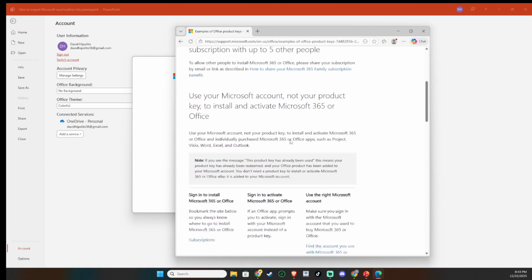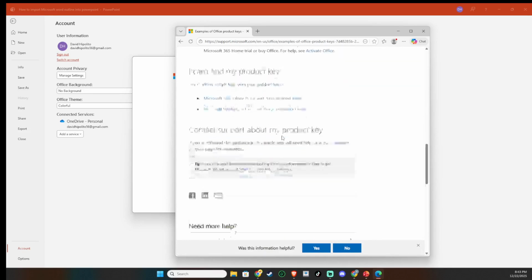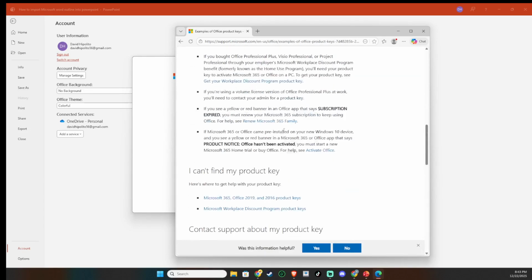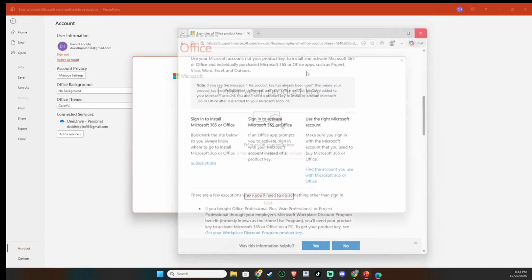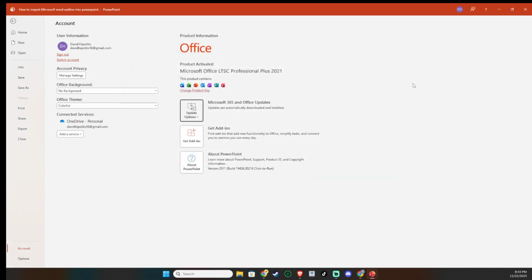If you're using an organizational license, sign in with the work or school account that your organization provided. From here, follow the on-screen prompts to complete activation. The steps are straightforward. Just continue through any confirmations, accept the license agreement if you're asked, and wait a moment while the app verifies your license.